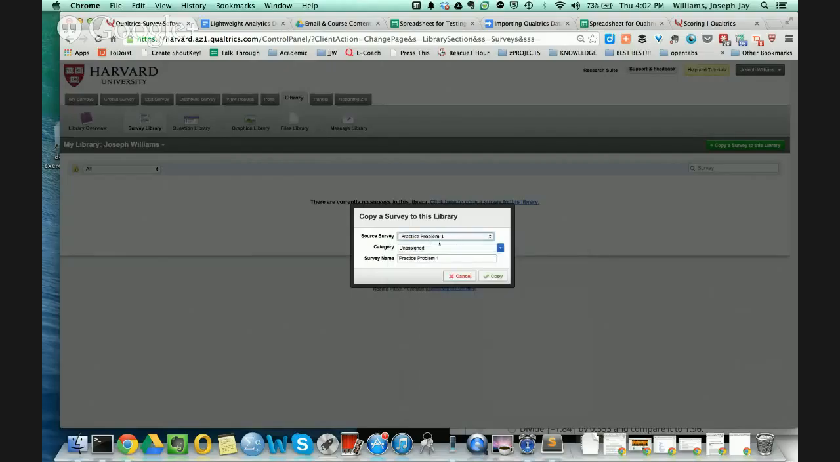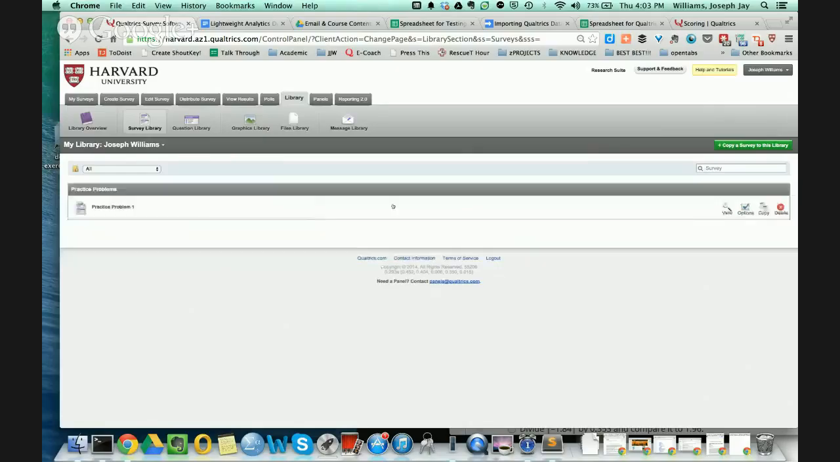If you click practice problem 1, you give it categories like problems, and then you can just copy it. Now you have a library, and that's what you would use for next year. You go and view it, mess around with it, then copy it, and you have a whole library of surveys. You just copy them and send them to the course again the next year.